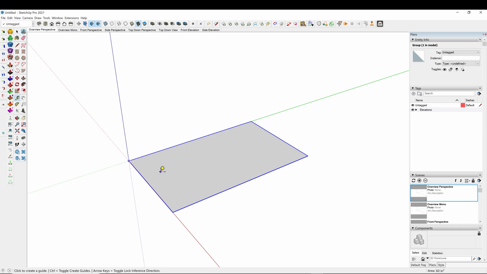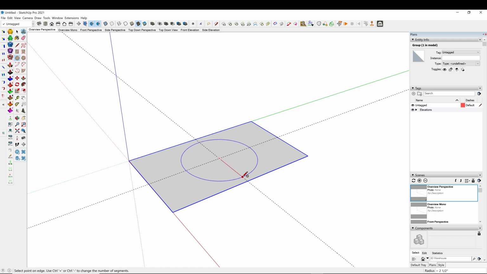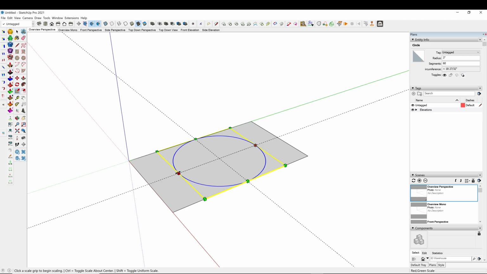All right, and then I'm gonna use my tape measure tool, T for tape measure, and snap to the center point. So now I have a center starting point, so I'm gonna hit C for circle, and I'm gonna drag it out, select that. S for scale, all right?